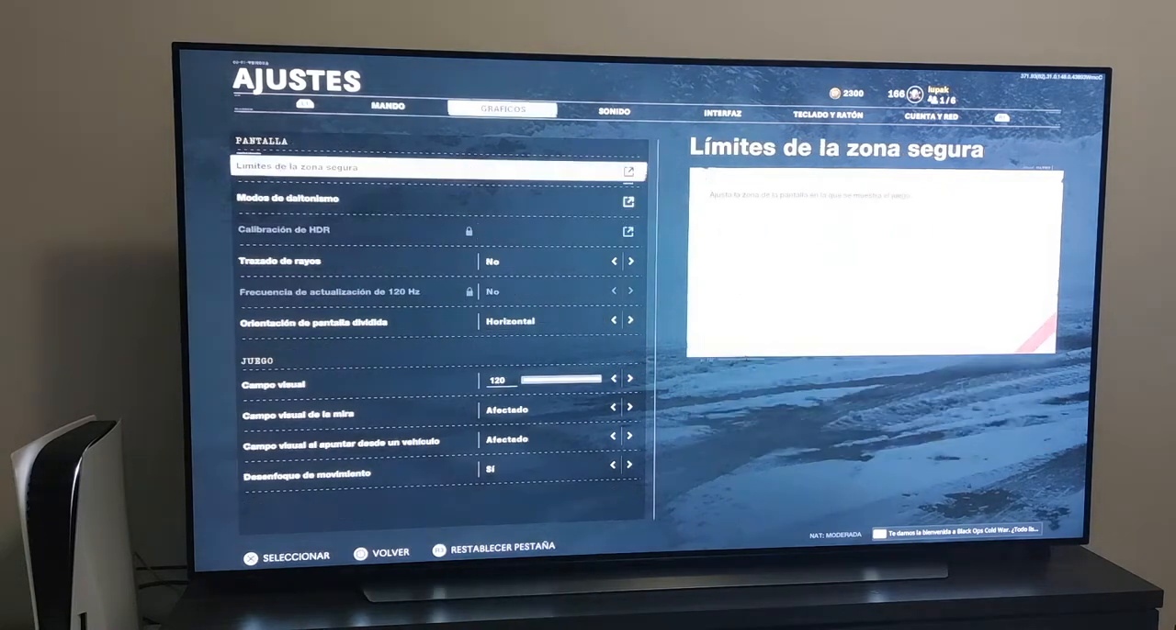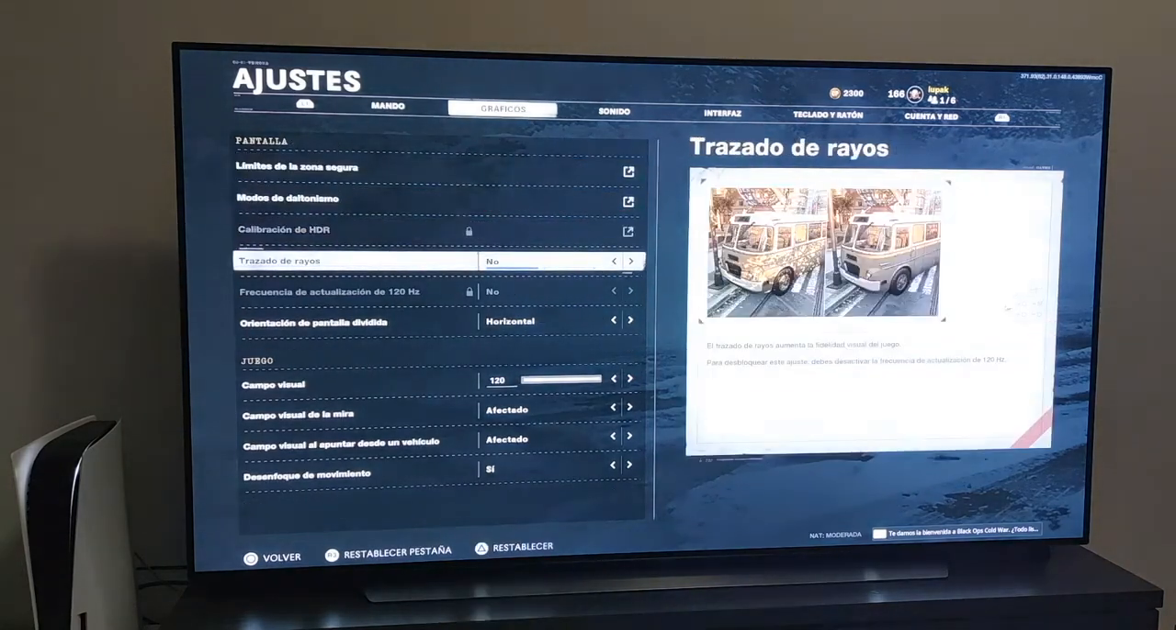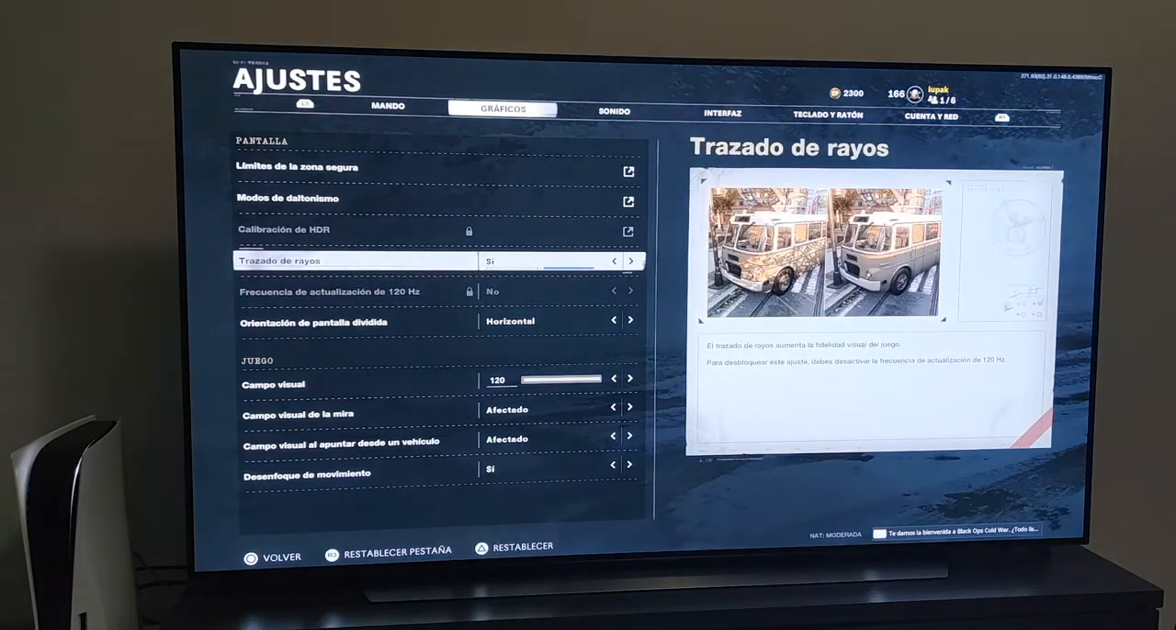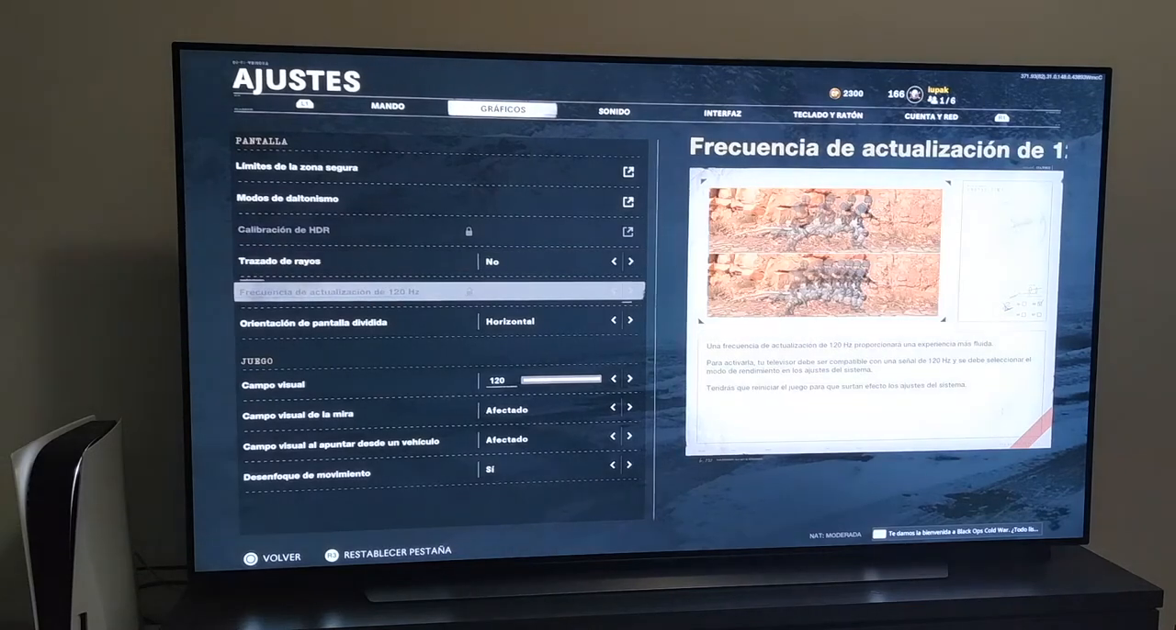In this case, we start the game, we go into the game options, we go to graphics and, as you can see here, where it says refresh rate at 120Hz, it says no. And we can activate ray tracing, okay? We can put yes or no to ray tracing. There won't be any problem. Okay, this says no. So, what we need to do is modify a setting on the PlayStation 5 so that we can set this to yes and we can run the game at 120Hz.